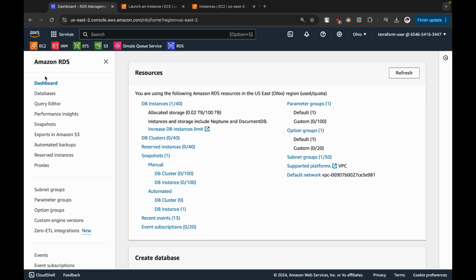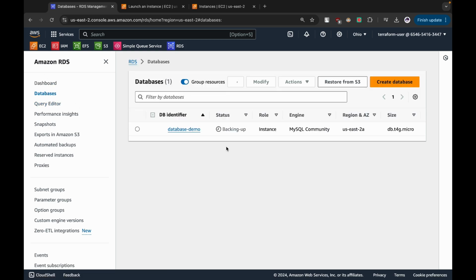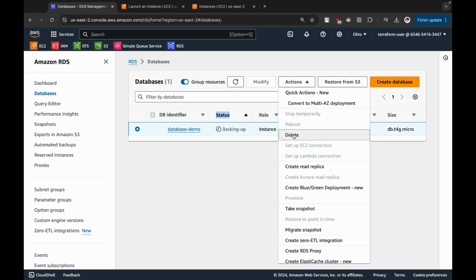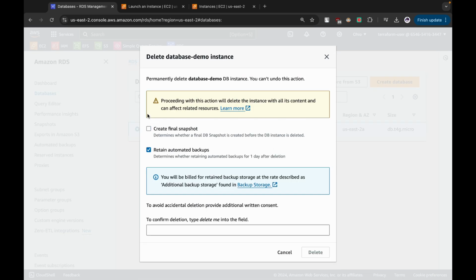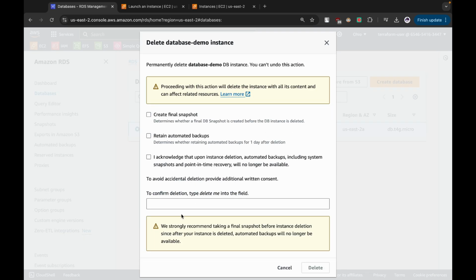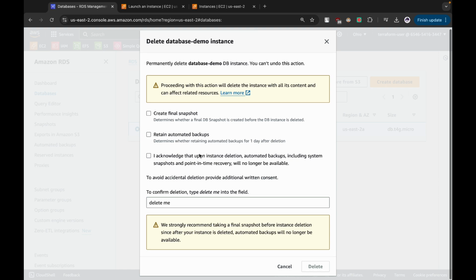Let me go back to RDS. When I click on database, this is the database that we were working on. At the same time, it is taking a backup, but we don't want any sort of backup. Let me just delete it. I don't want any snapshot or automated backups. I just want to delete it. So I'll type delete me, and we should be good.